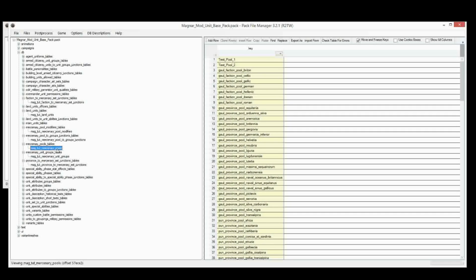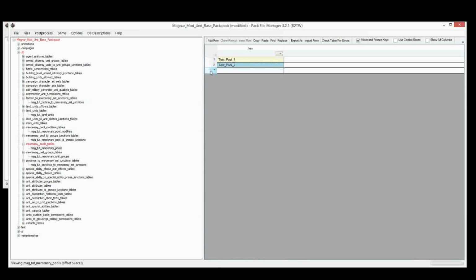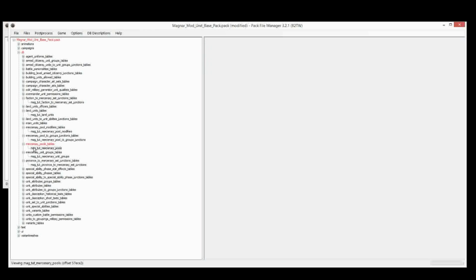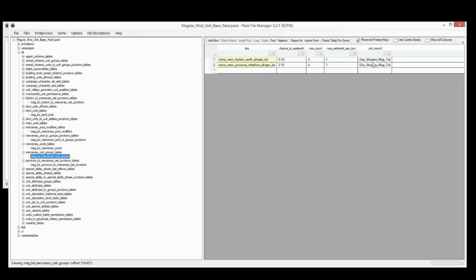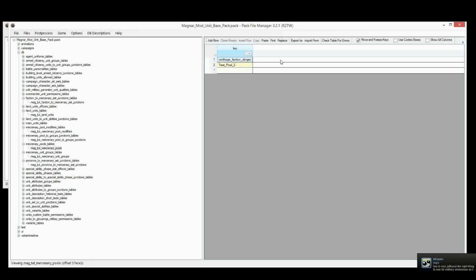So then after that we go to the pools here, and we can create our own mercenary pool. So let's delete all that, and we'll call ours. You can put more than one unit to a pool, but this one, I'm not going to make that Africa, I'm going to make that Iberia, just so they can have it on different factions. Okay. So let's create pool 1. We'll go Carthage, factional slinger, and Iberian province.